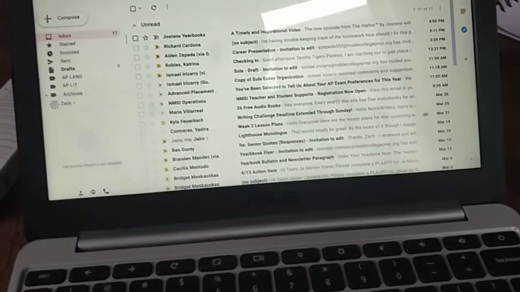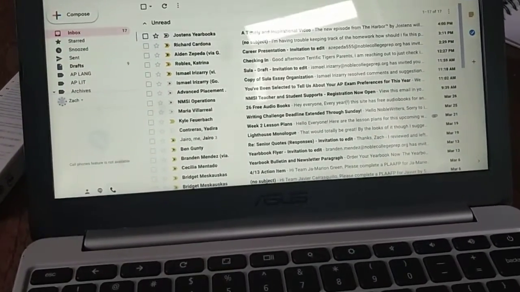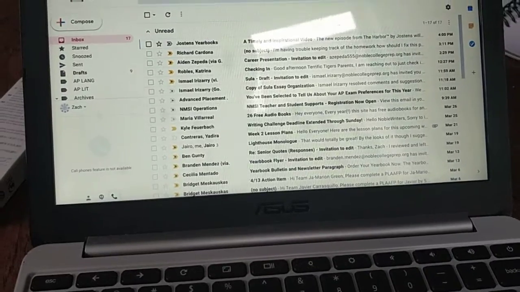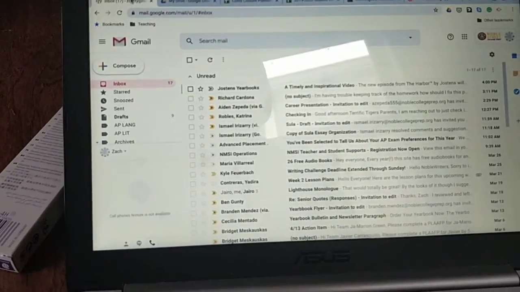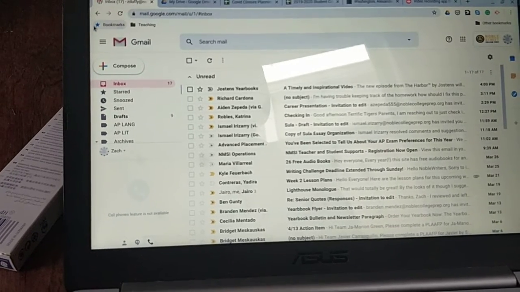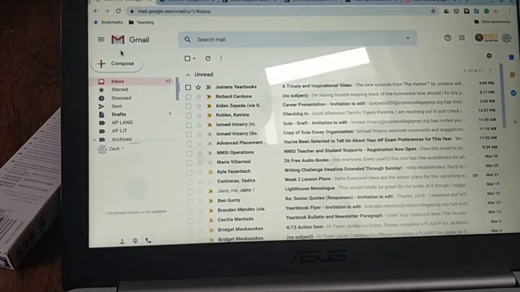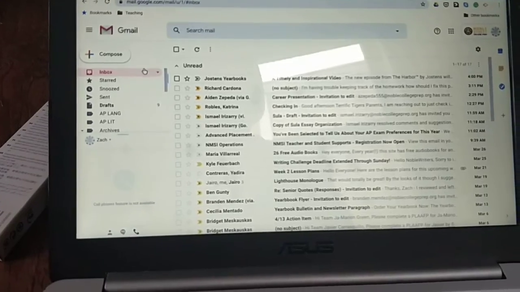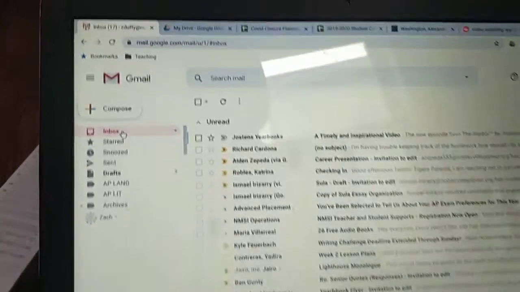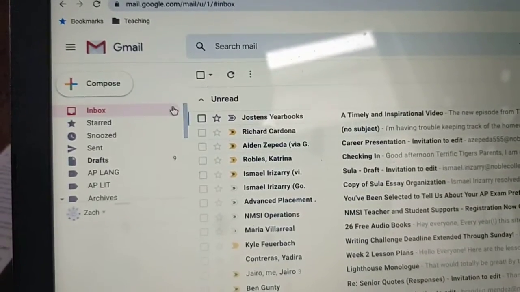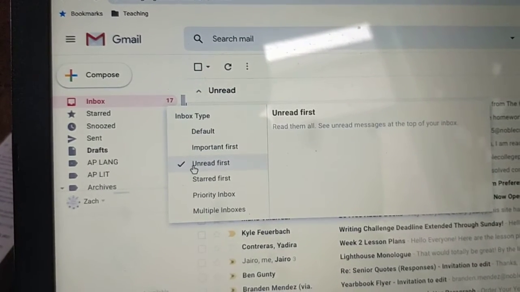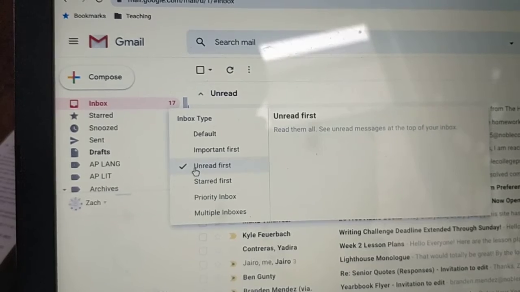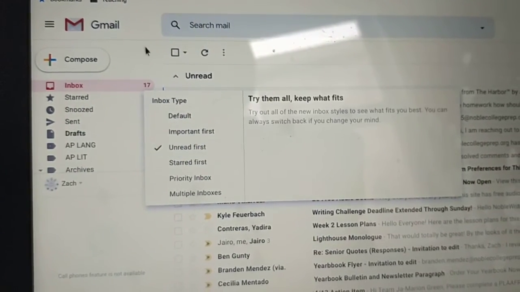First thing, if you don't already have your inbox organized this way, I would encourage you to do this. The way my inbox is organized is all of my unread emails are on top before everything else. You can do that by going to inbox, clicking this little down arrow, and then choosing unread first. Let me tell you how I use it.